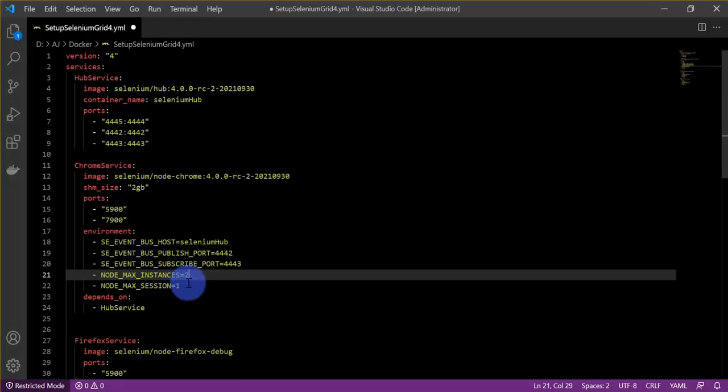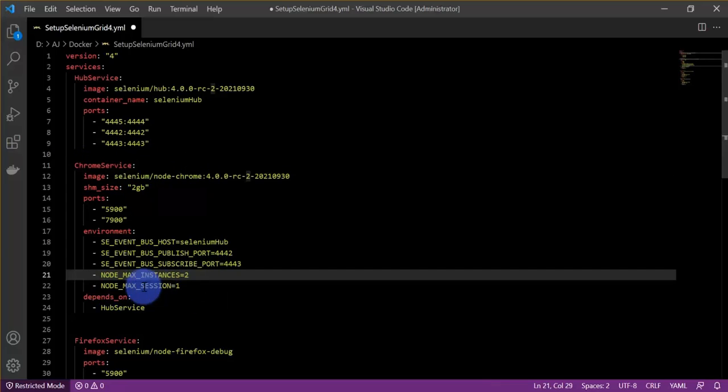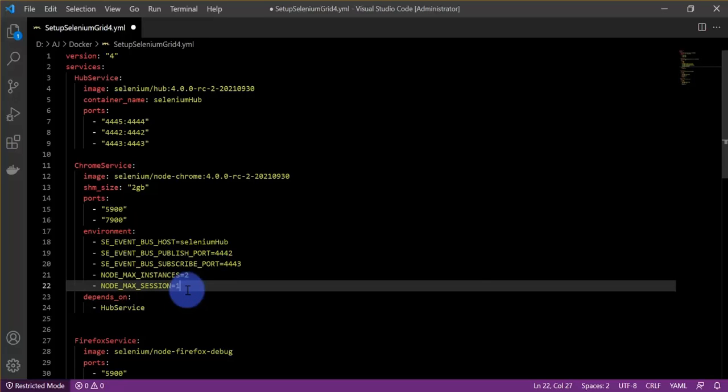So for this value, there will be two Chrome browsers running in this Chrome service node container. I will show you that. And this is the node max session: how many sessions do you want to start in a particular node container? How many max sessions can you start? By using this value, you can limit the number of sessions that can be started in a single container. So I will put it as 1 for now. So maximum only one session should start in each node container of this Chrome browser.